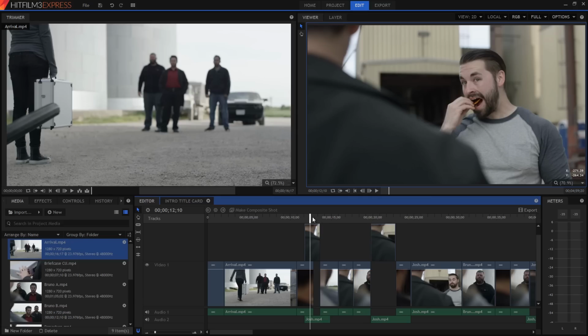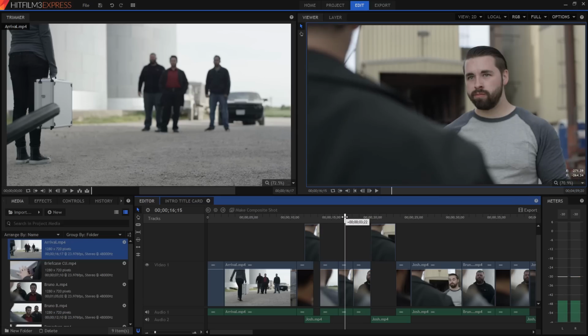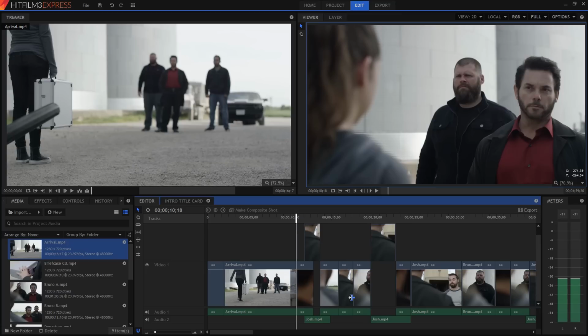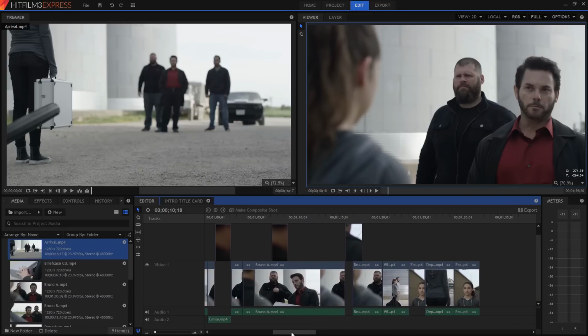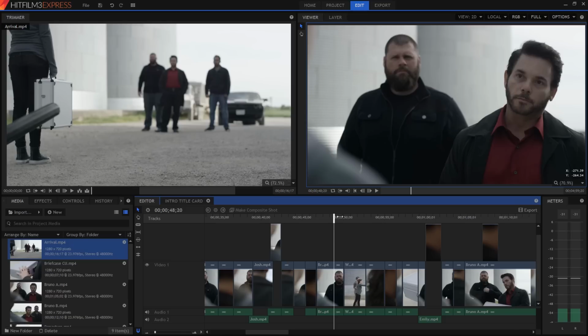The meters panel lets you monitor your audio to make sure it isn't peaking, although audio is a topic for another time. Transitions are another thing we haven't even touched upon yet, and you can find those in the effects panel. Again, we have tutorials that go into this stuff in more detail, and we'll link them up on screen.